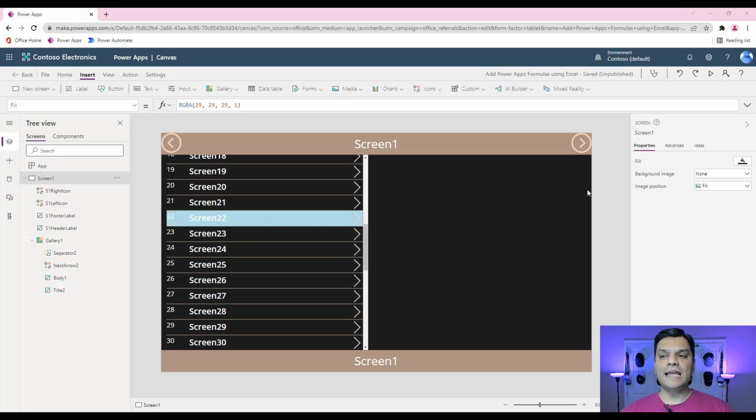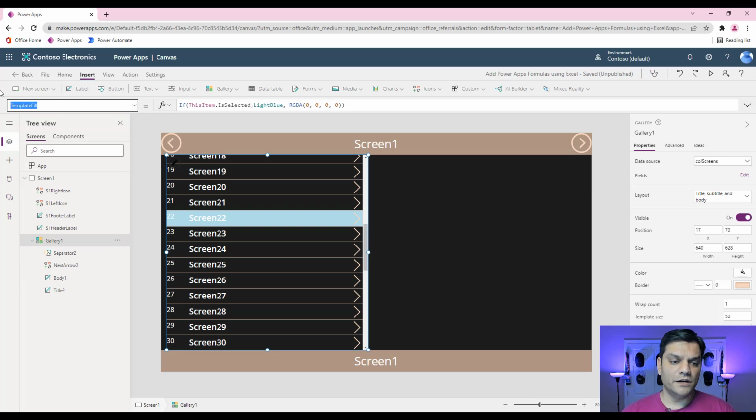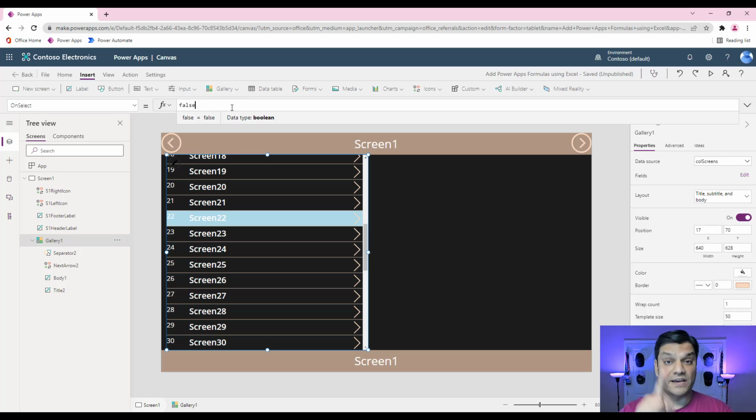So now we've got to add the navigation formula. In this gallery over here, I've got to do the OnSelect. And in the OnSelect, I'm going to use a combination of Navigate with the If function. It's going to be a simple formula, but a very lengthy one, a long one. We'll jump back to Excel and finish that over there.